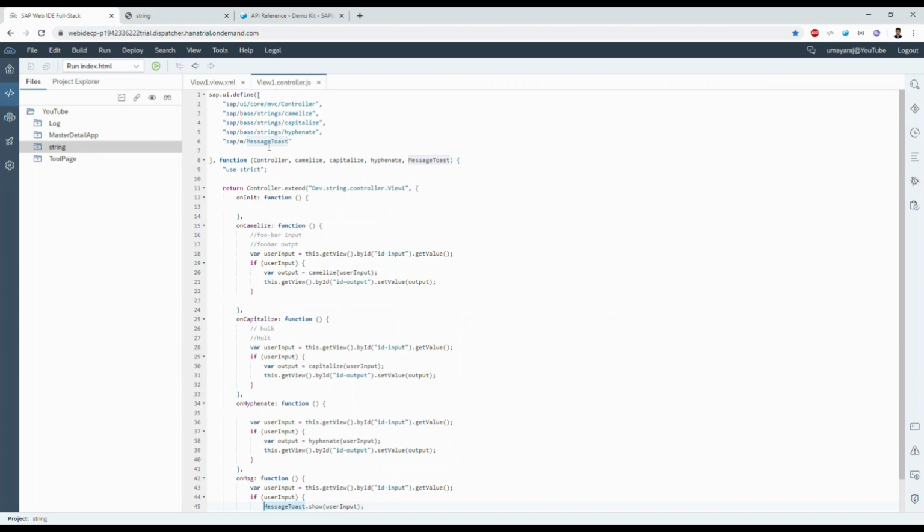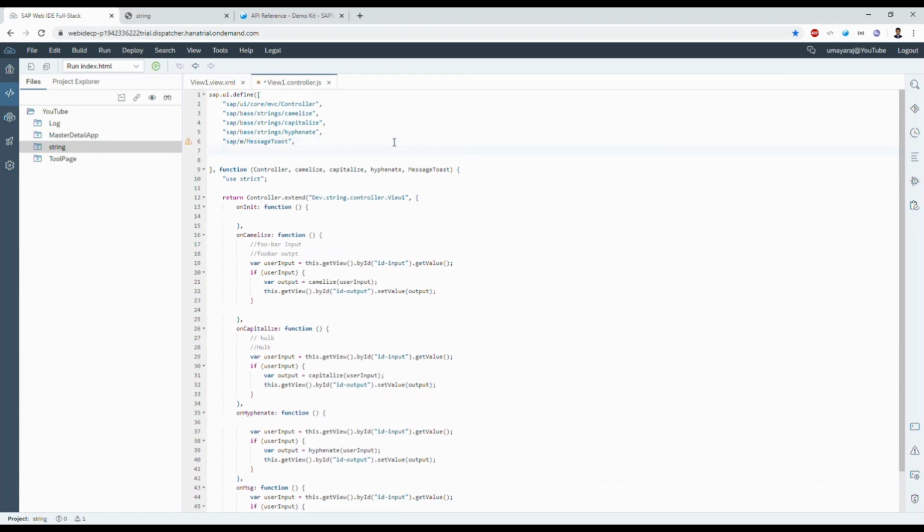So now, what is format message? Format message can give us some pattern for messages. For example, you can bind some values dynamically in those messages. So first we need to add that library, SAP base string, then format message. Then add here format message.